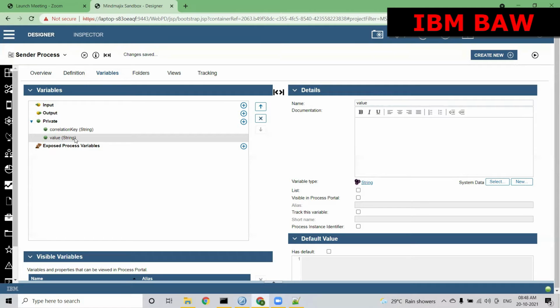Now, who will act in between? Yes, the UCA will act in between. And on the basis of which parameter? Correlation key. If the correlation key of process 1 is equal to the correlation key of process 2, then only the UCA will deliver the message. Otherwise, it will not deliver the message.